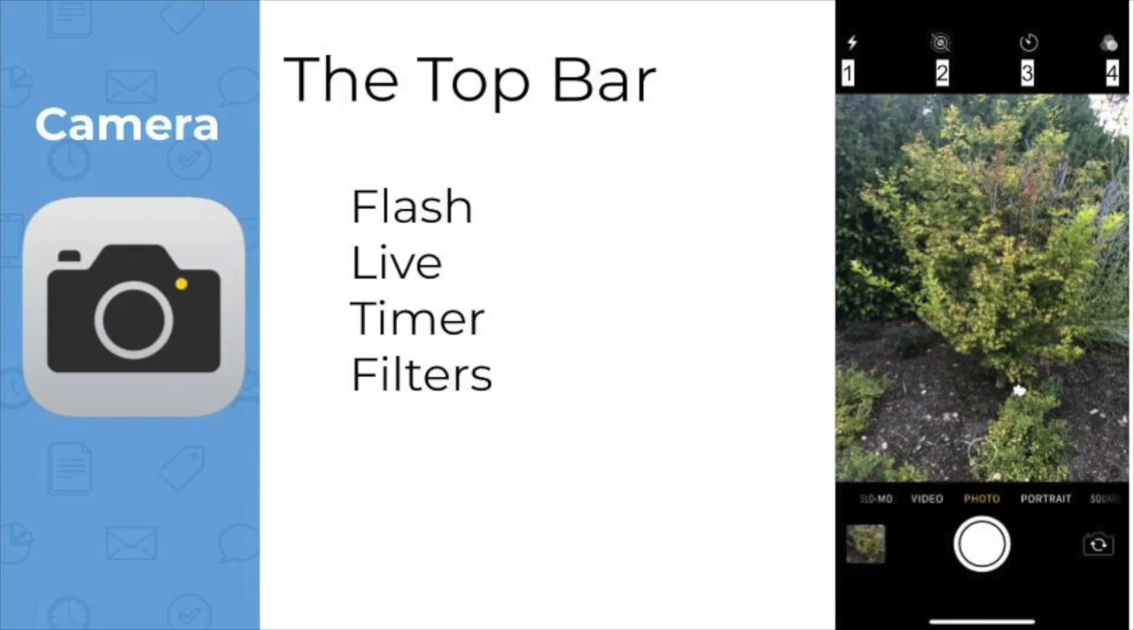On the screen currently, Live is turned off because there's a slash through the Live button. But if you were to press it one more time, it would turn yellow and Live would be on. The only thing to think about with Live pictures is that they do take up about twice as much storage on your phone than a regular picture.